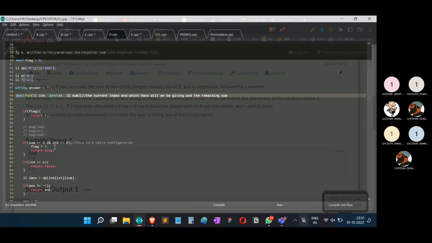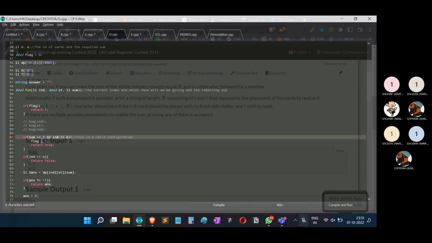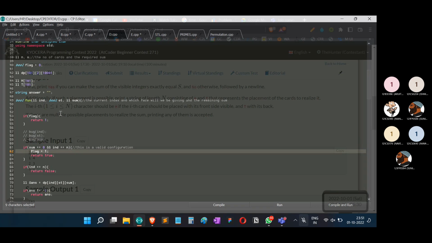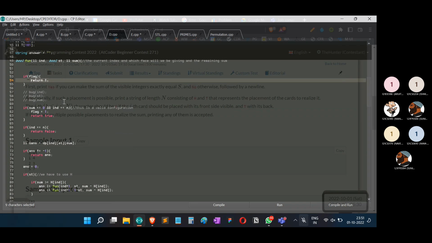So if we are at the end of all the cards, and if the sum is 0, then we'll get the answer, because that's what we defined as the answer. And we took a globally defined flag, which is 1. The purpose of this is that if we have already found the answer, then it will be 1, and there will be no more recursive calls from there. We can always return 1 if we have reached the end and we haven't met the answer, which we have already checked in the first situation, then it will always be false.